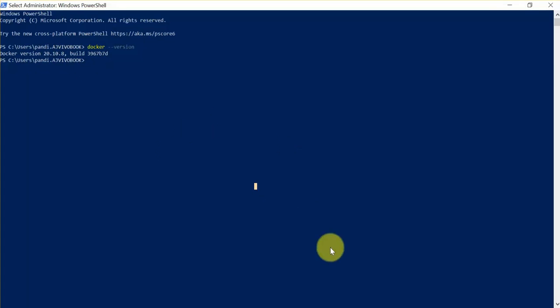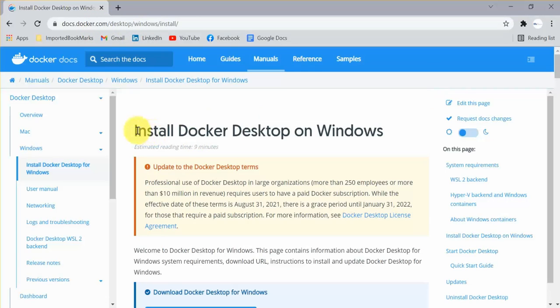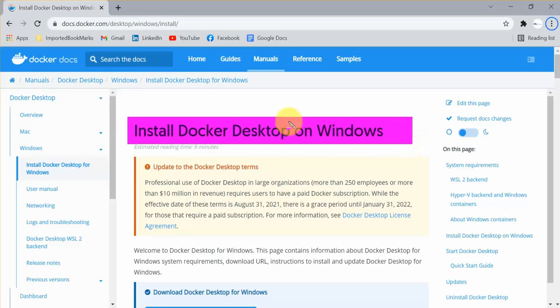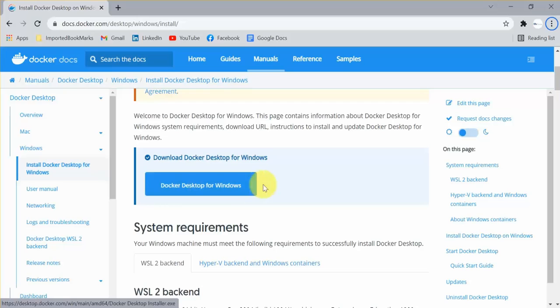If it is not installed on your system, just go to docs.docker.com, and there you will find Install Docker Desktop on Windows. This Docker Desktop is just an application which provides you a UI to start any container, stop the container, or delete containers. It is very user friendly. You just have to install this on your system. Just click on this link, and it will download an .exe file and complete the installation.